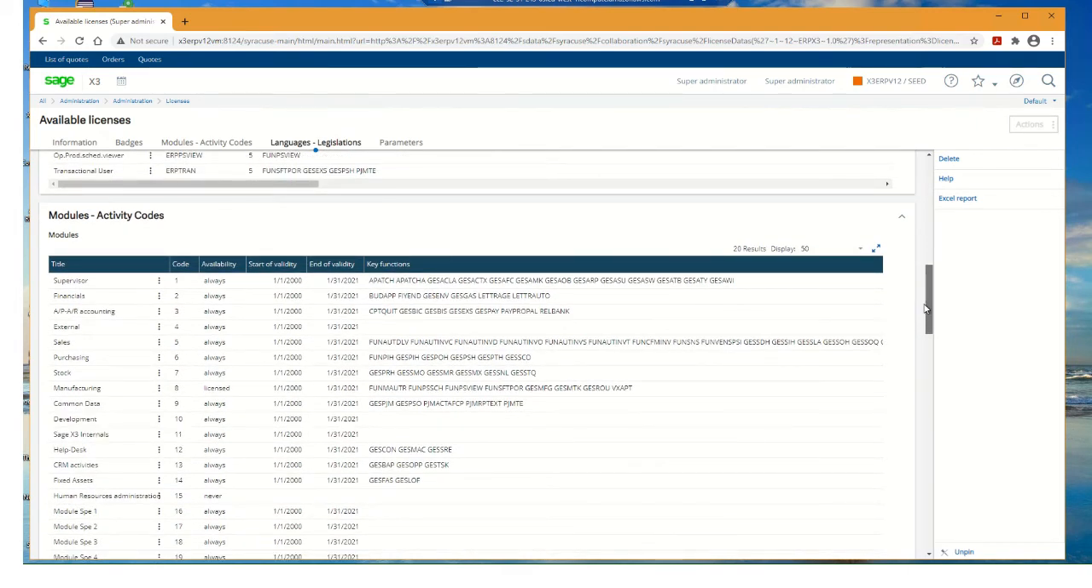And there's no restart required after you have uploaded the Sage X3 license. And I hope that helps explain how you update your Sage X3 license.